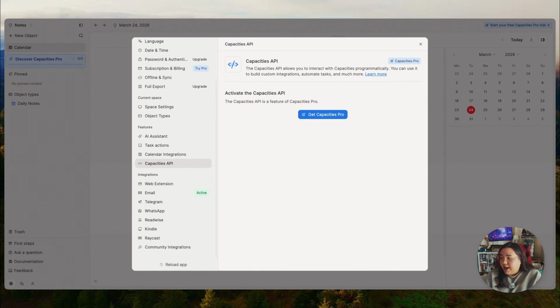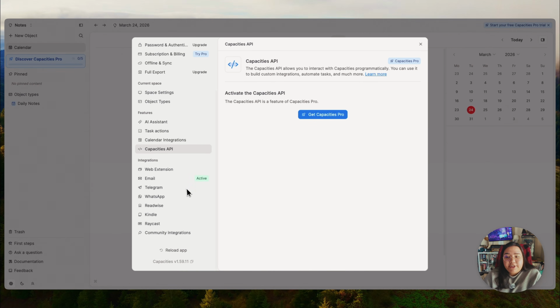And then API, there's a couple of things that you can connect through API. Again, this is also a pro feature. I have Raycast on mine, and at one point, I was experimenting with Web Highlighter, and I had the API for that as well. But that is an option if you have things that you want to connect through an API. Then we get into integrations.